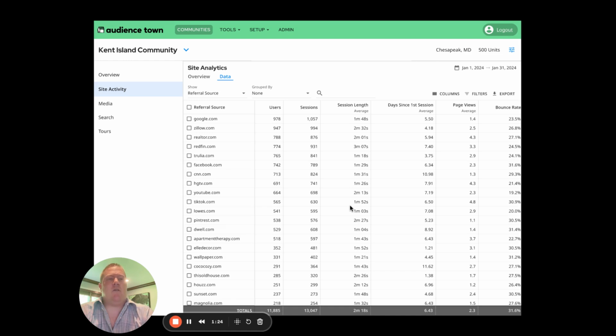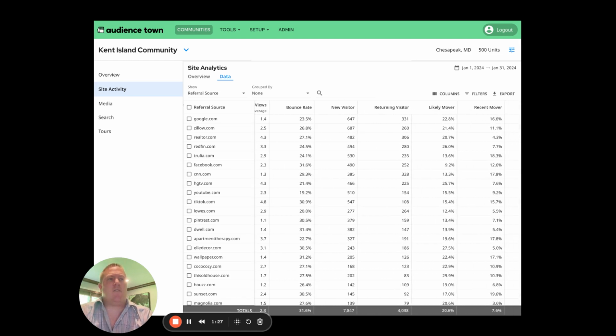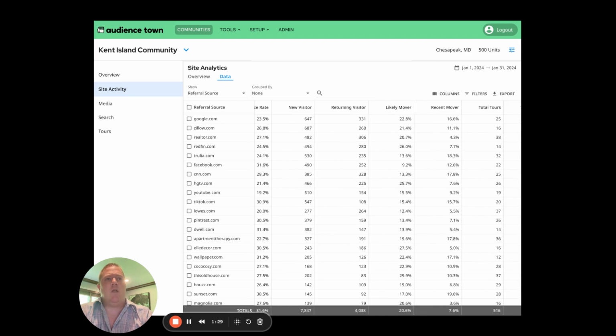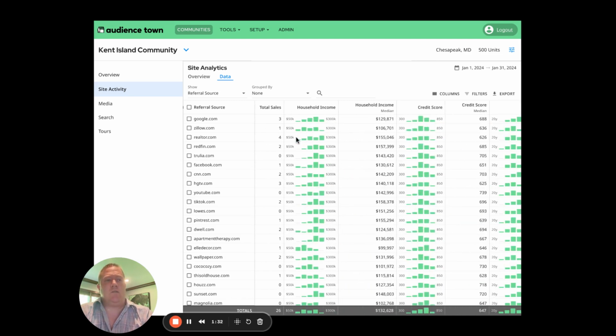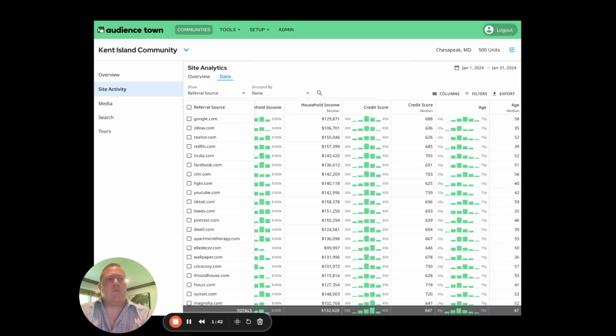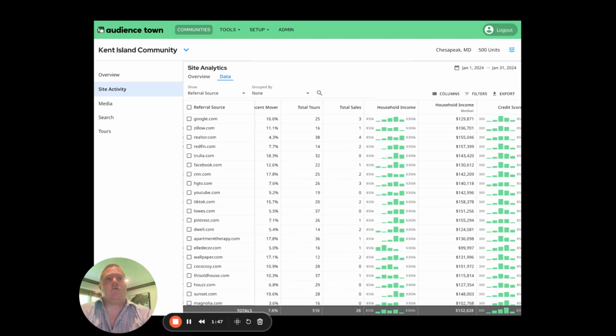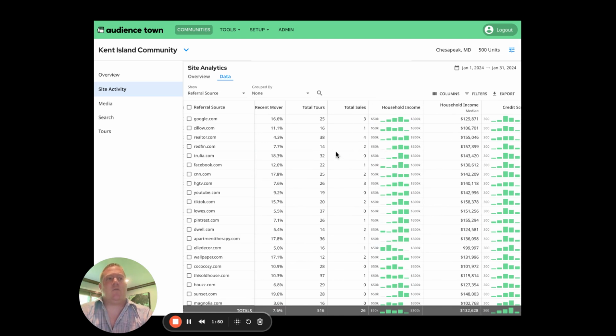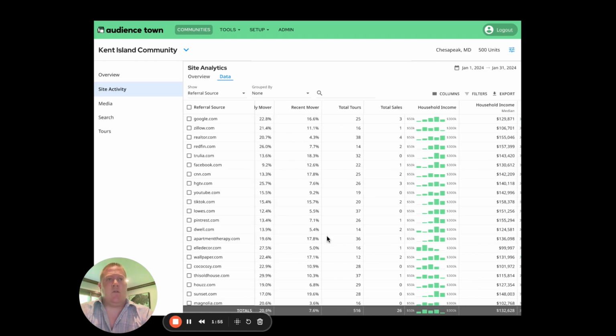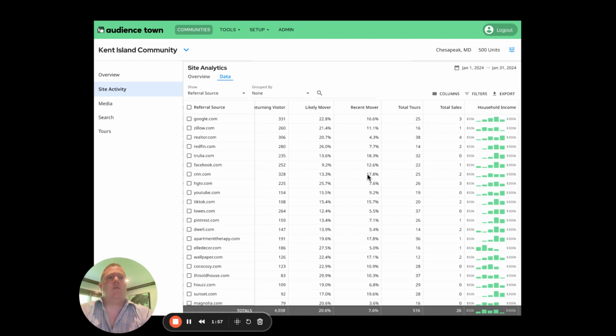Now, by focusing down on individual referral sources and where your traffic is coming from, you can see a couple of things. So number one, you can certainly see all of the consumer attributes that you're used to seeing from Audience Town. So we look at all the traffic coming from those referrers or original referrers and their household income, credit scores, age, gender, et cetera. So you can really understand which of these referral sources is actually driving the type of consumer profile that you're focused on, that you're really going to win with, versus folks that, for example, can't afford your house or maybe have already recently moved, recently purchased something and are really not in market anymore.